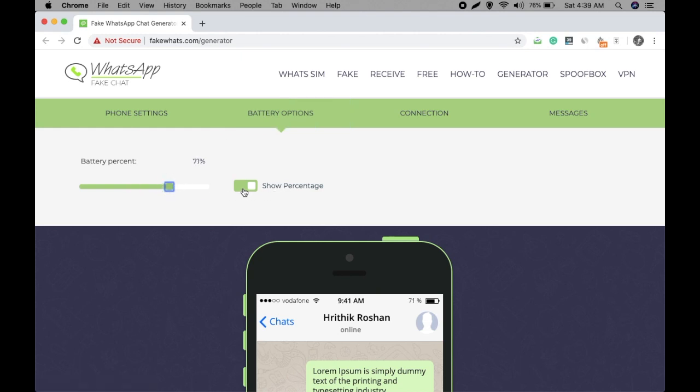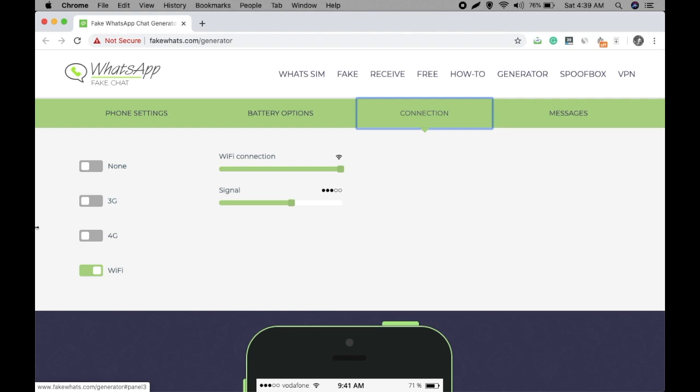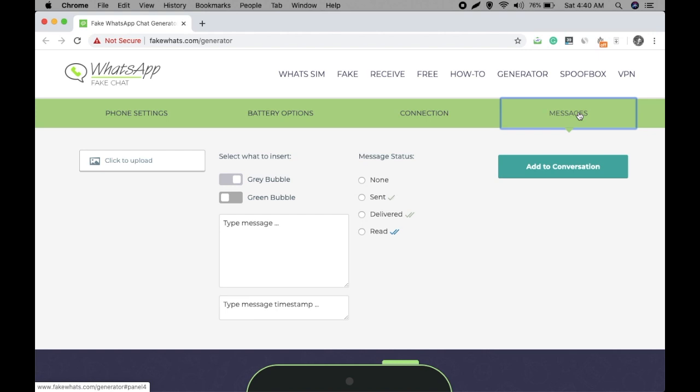If you don't want to show the battery percentage, just disable this. Connection, you can select any option out of these. I'm keeping it to Wi-Fi. Signal, for a strong signal, just do like this. Go to message. This is the real part.